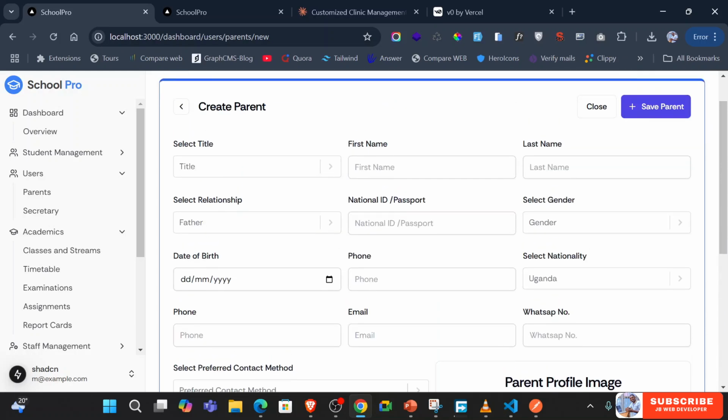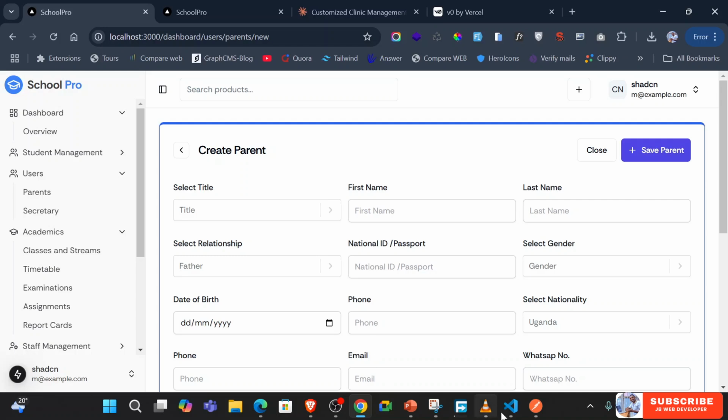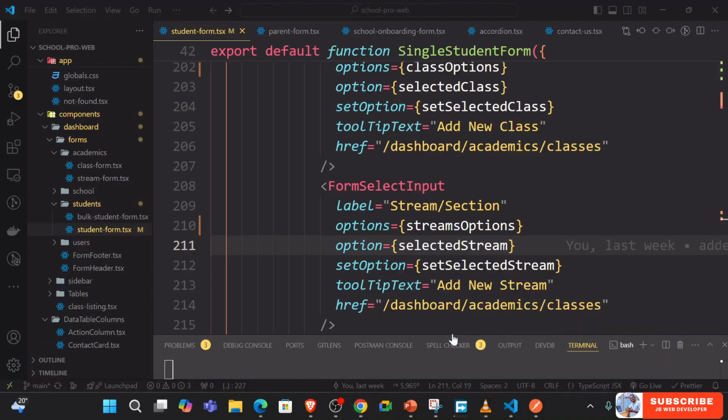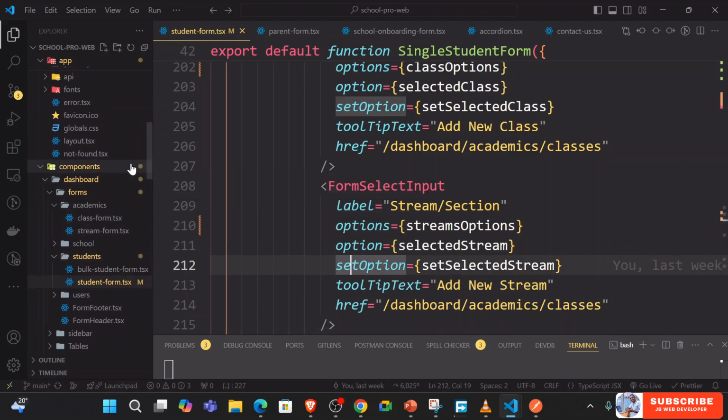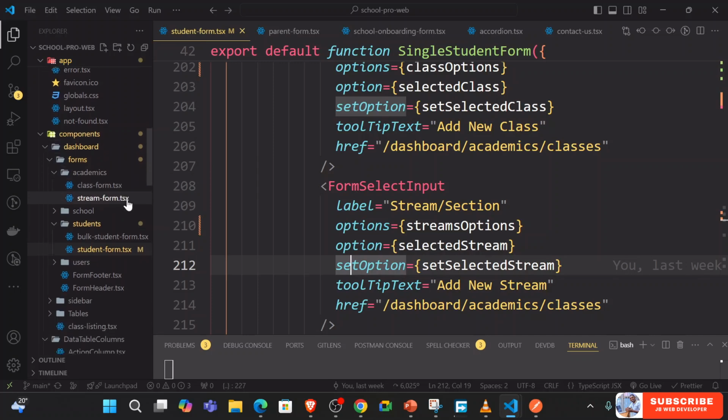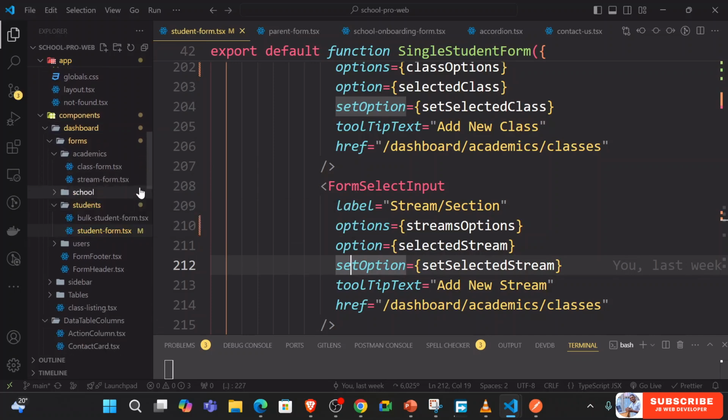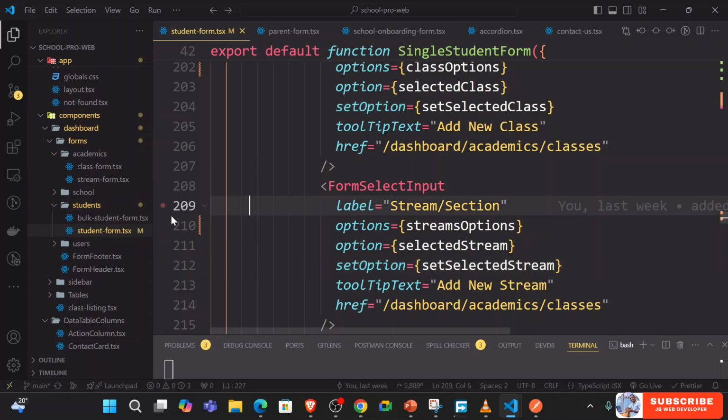So the first thing is to first come up with the types. Those ones are going to be really important, and then from types we are going to come up with the models.